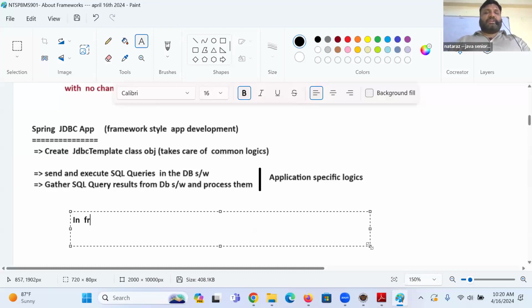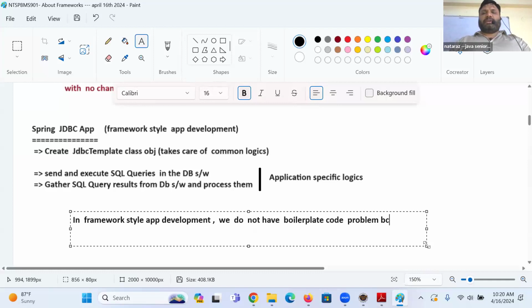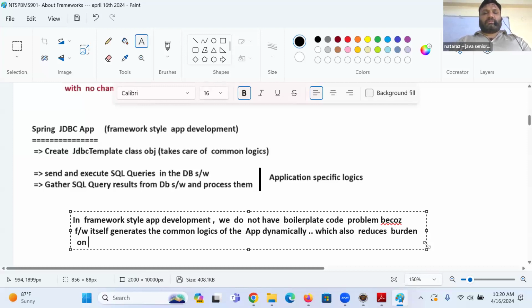So what is the final conclusion? In framework-style application development, we don't have the boilerplate code problem. Why, guys? Because the framework itself generates the common logics of the application dynamically, which also reduces the burden on the programmer.